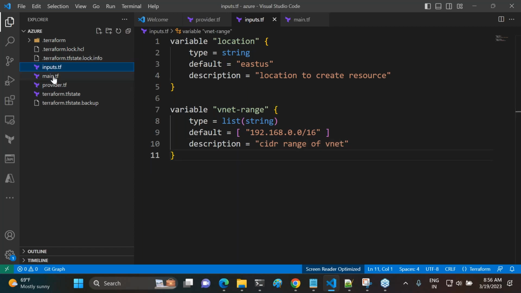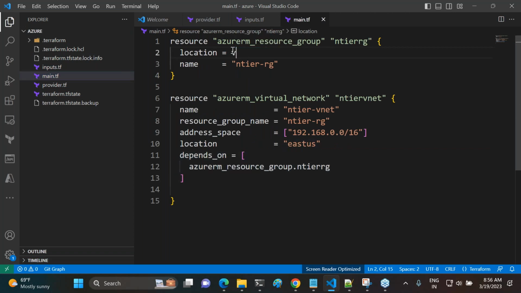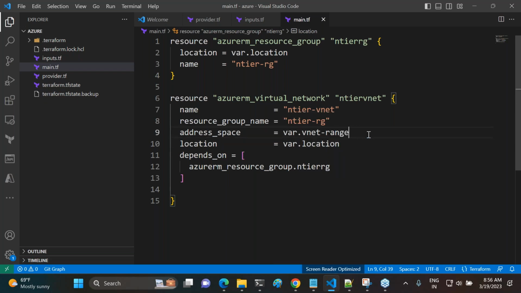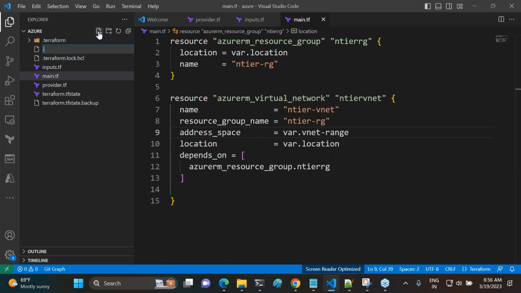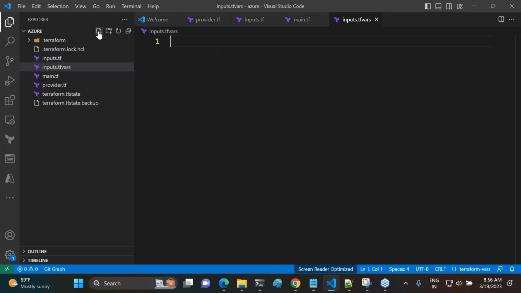Okay. Now how do I use it? I'll come over here whenever I have this var dot location. Var dot location. In this case, var dot VNet range. Are we clear on this? Yeah. And then I'll be creating one inputs dot tf vars file. And in this location is east US. And then VNet range is equals to 10.100.0.0/16. Okay. Right.